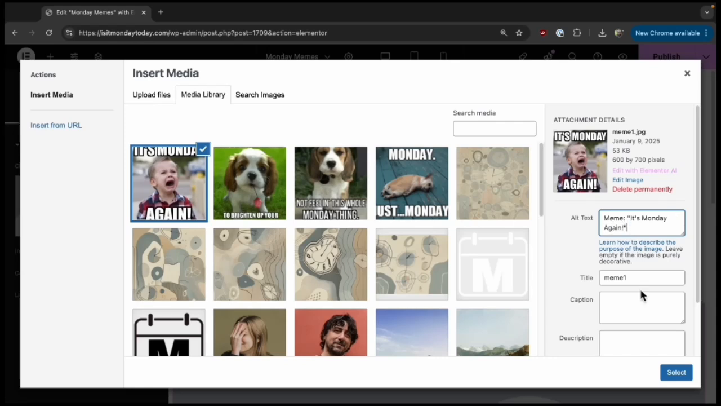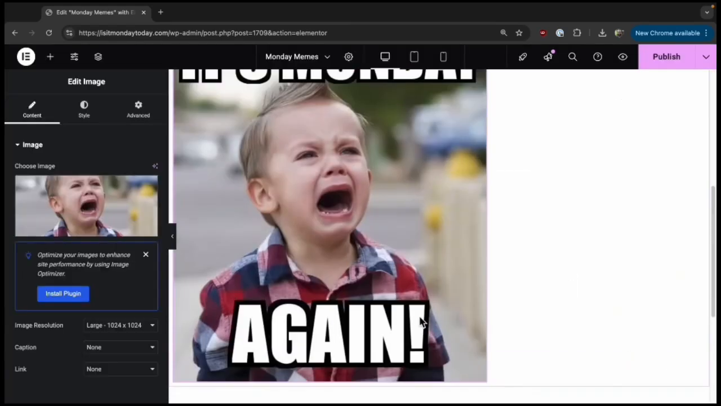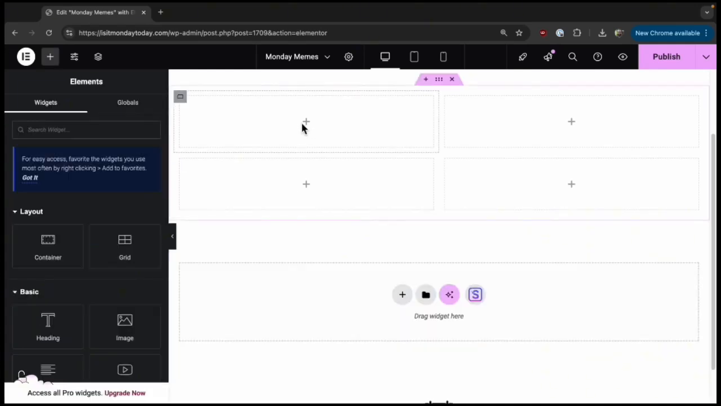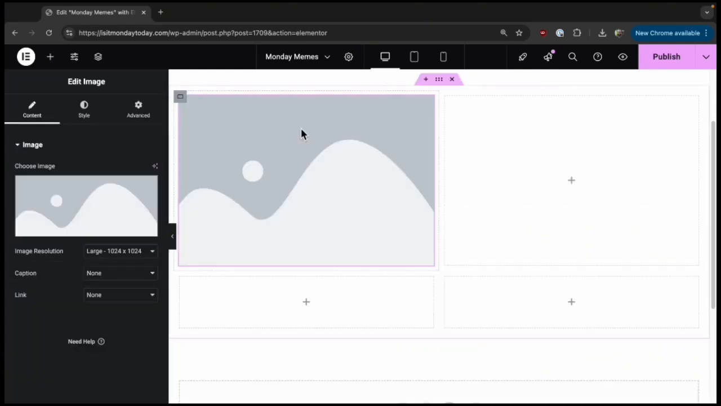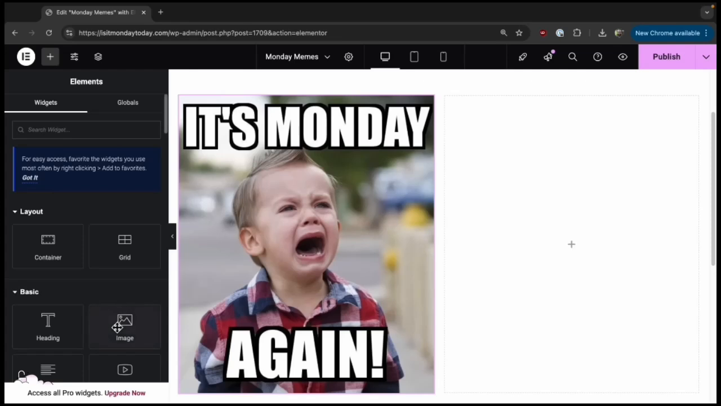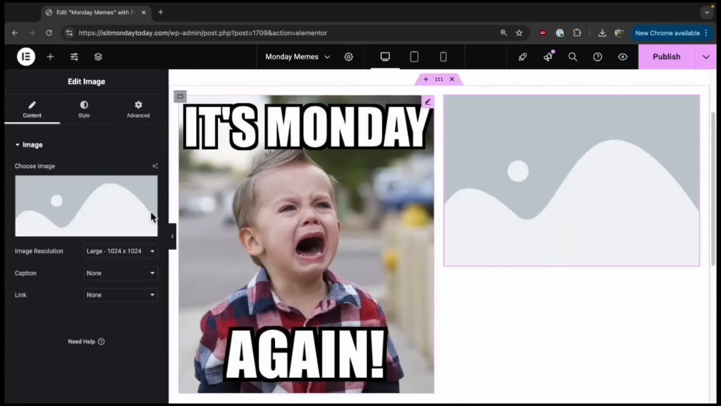So say it's a meme saying it's Monday again. Whoops, that's not where we wanted to put it, but that's okay. It's super easy to delete it. And actually, I'm supposed to just drag it right into here. So I just drag the image right into this spot. So let's just quickly do it again. And luckily, the alt text stays there because it's going to be the same alt text no matter how often we put this image in here. Okay, now I'm just going to add images for the rest of these.